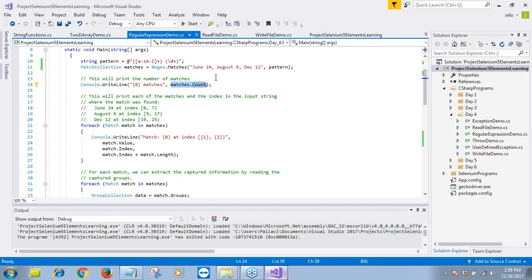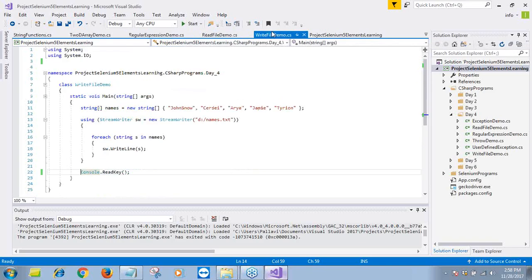Okay. So what you're saying is if matches.count is equal to 0, then no match found. Because if a match is found, it will return you 1, right? That one match is found. Correct. Okay, so that's complete.